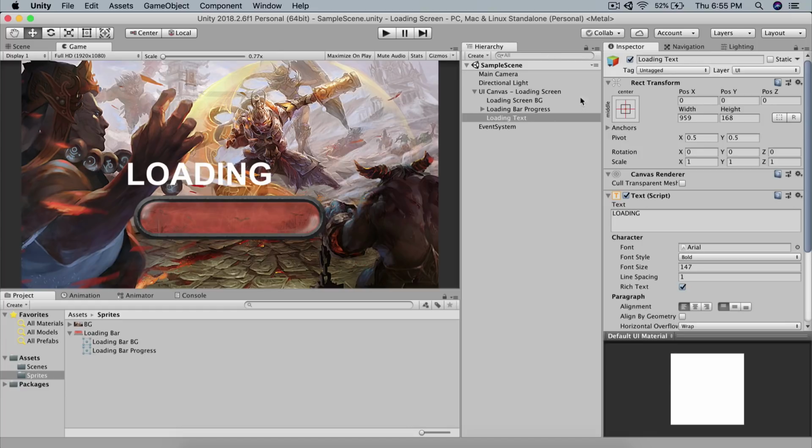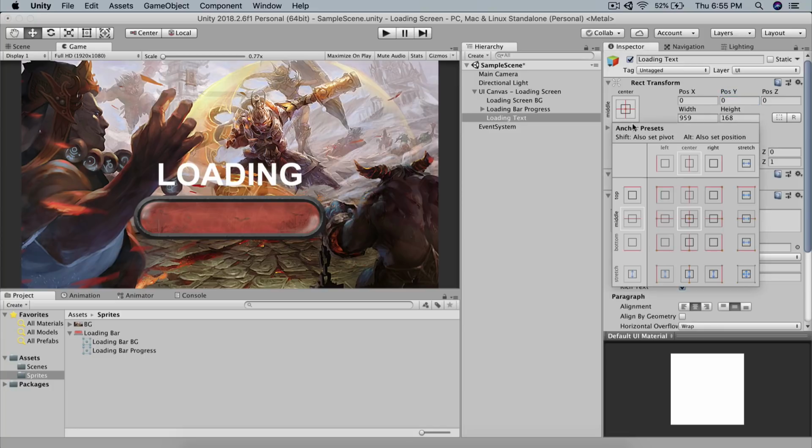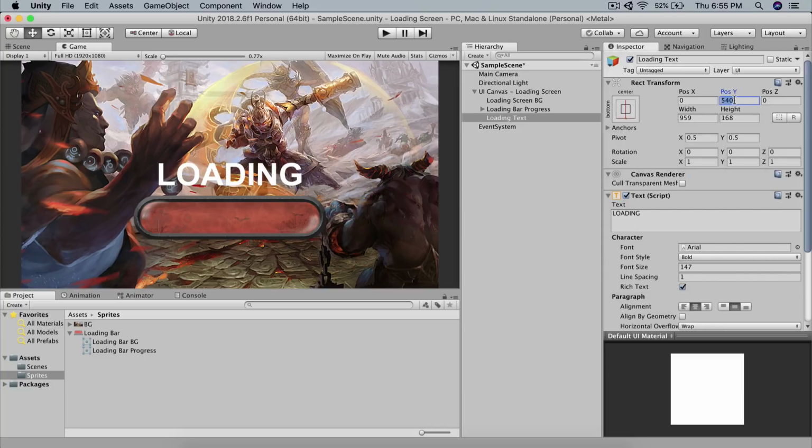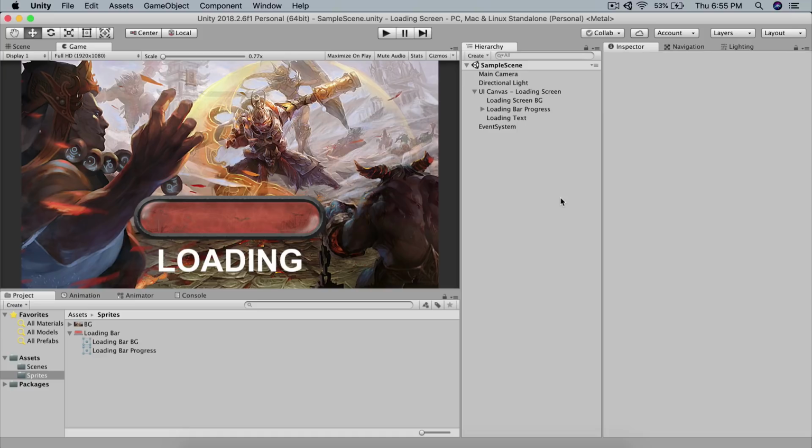I'm also going to set the alignment at the middle, and I am going to set here the anchor at the bottom center, same as what I did for the loading bar progress, and 132 is going to be the position Y. So this is now our canvas. This is the canvas that we want.